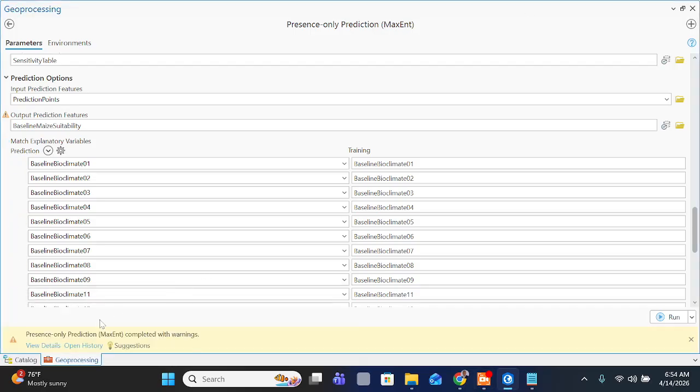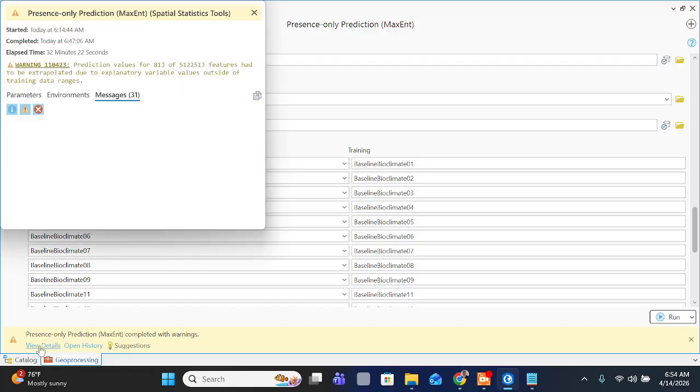Okay, so the tool has finished running with warnings. So let's view the warnings. Prediction values for 813 of 512 to 513 features had to be extrapolated due to explanatory variables values outside of training data range. Okay, so that's the warning.